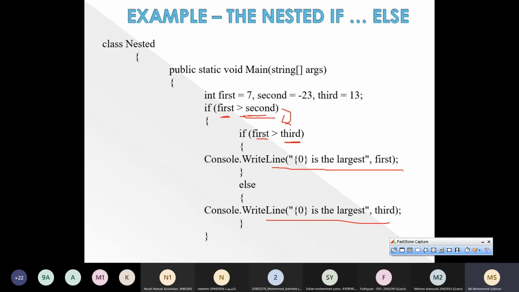Why? Because the first is greater than the second, and the first is greater than the third, so the first is largest. If the first is greater than the second, but the first is less than the third, it means the third is automatically greater than the second, right? So the third is the largest. Now this else is with this if, the nearest if.